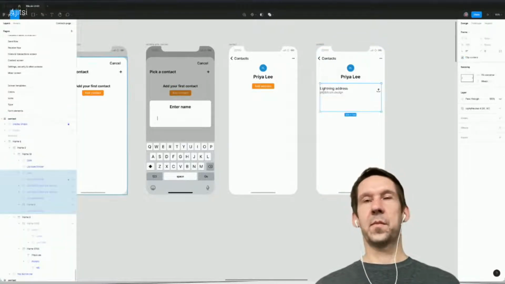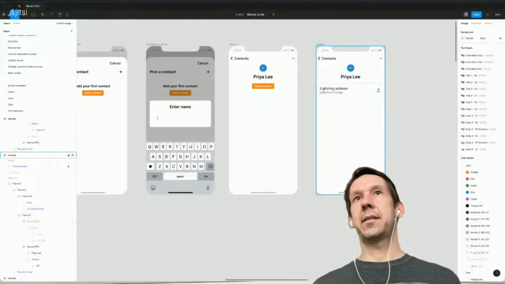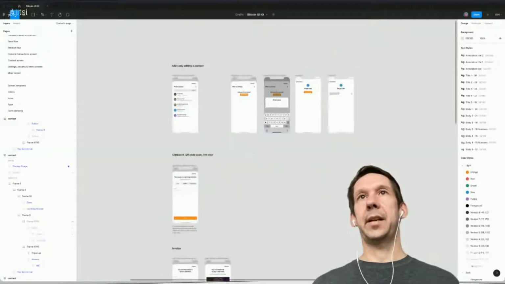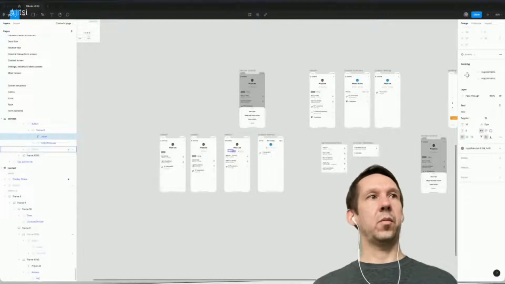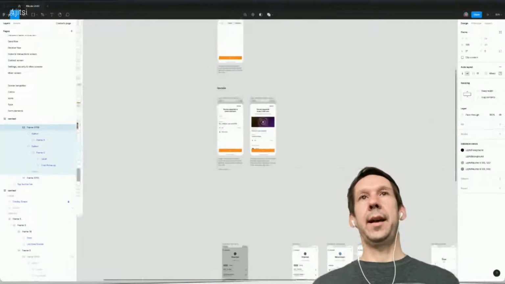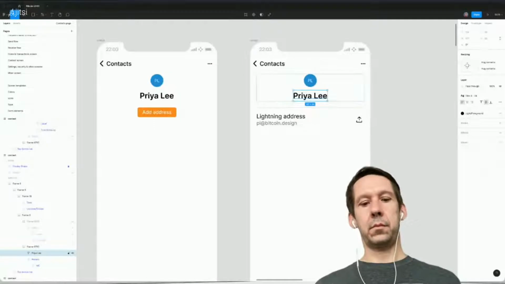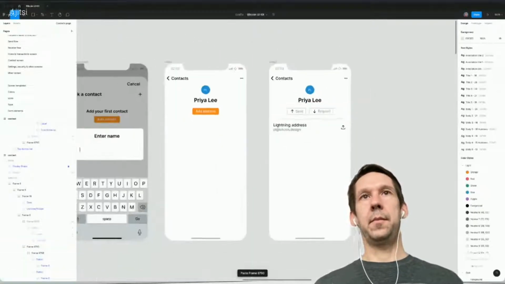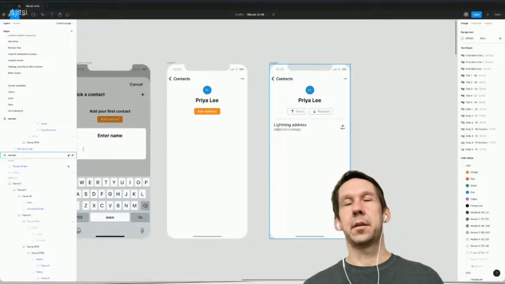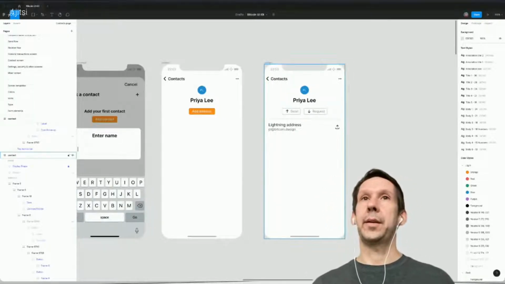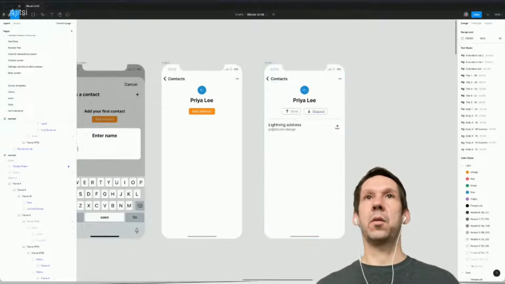Okay, cool. So technically I can use this now, but there's something missing here. Now that we have a Lightning address, I can do this. Now I can send to this person, or I can also do a request.